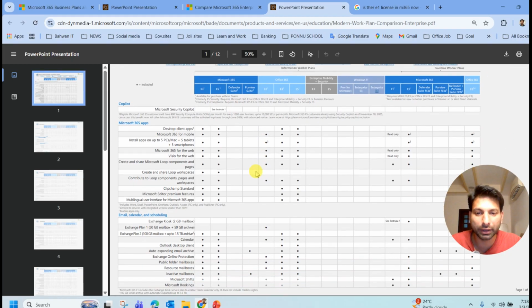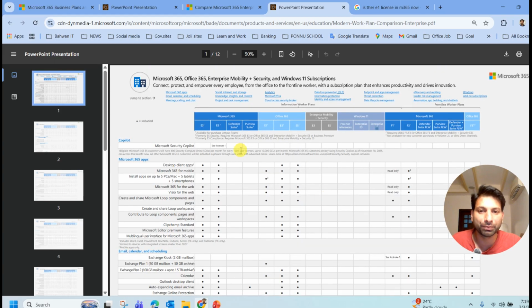And what exactly you are getting, what is the difference between all these plans? It is good to check from this particular sheet, not from anywhere else, because this is the official documentation which Microsoft provides to us. From this sheet, you can verify the different plans and what exactly you are getting.